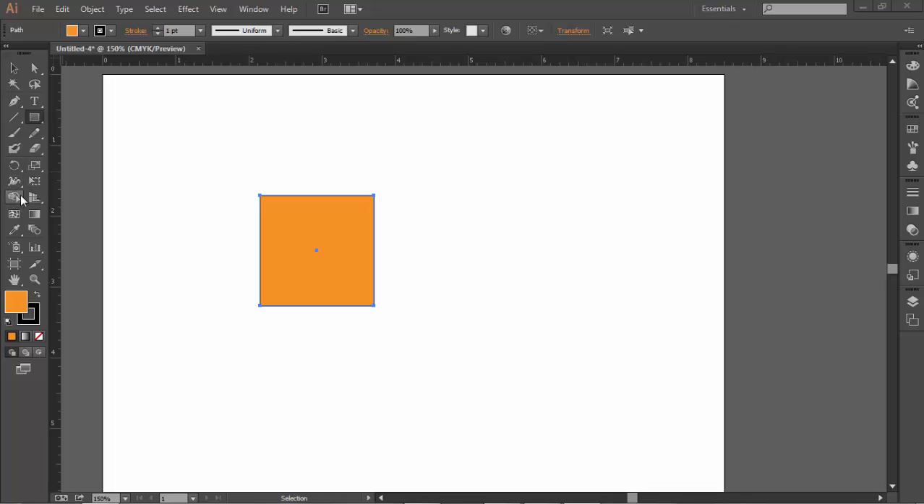Three of the more common ones spoken about in this first lesson: the scale tool, which is right here, the rotate tool, which looks like a circle with an arrow, and then the reflect tool. Now these tools do have tools hiding below them, so here we find the reflect tool. So let me just show you or explain what they do.